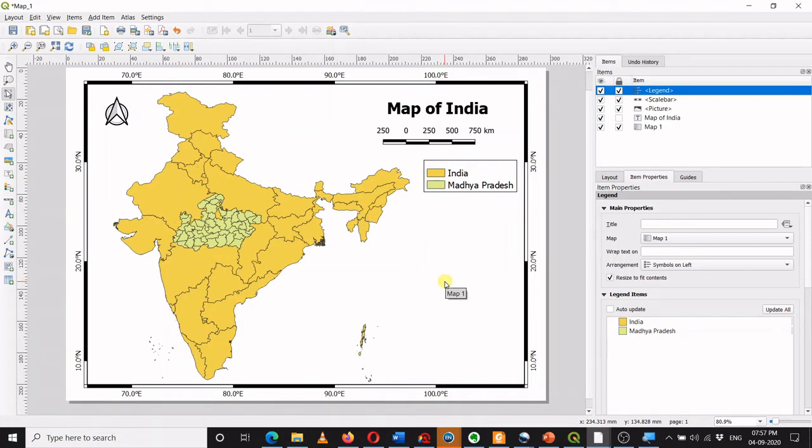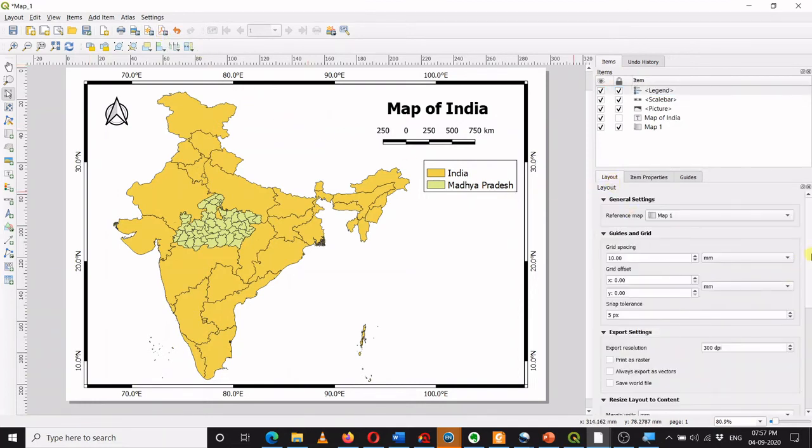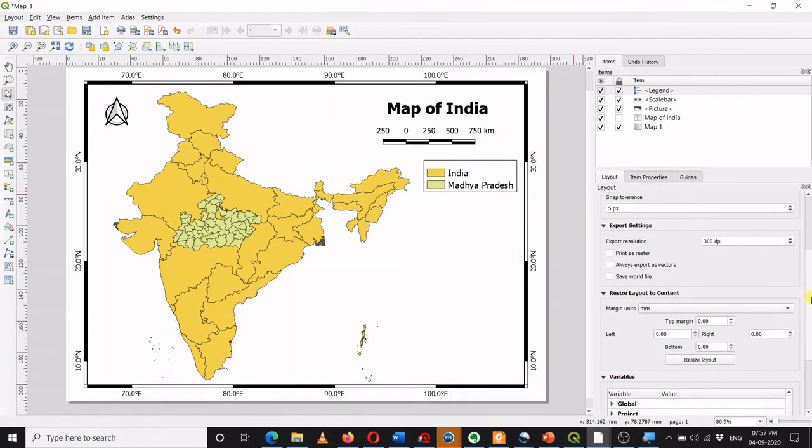Now the question is how to export this map. There is an option over here. You can export this map as SVG, or you can export this map as a PDF. But before that, let's see a couple of points about the layout. Before exporting this map, just look into the export settings, export resolution. The default is 300 dpi, that is the bare minimum. I think you should not change it.